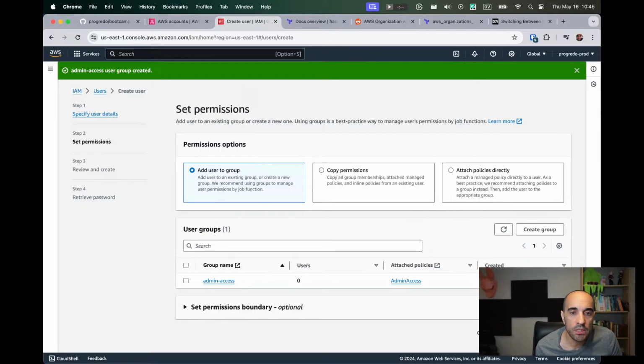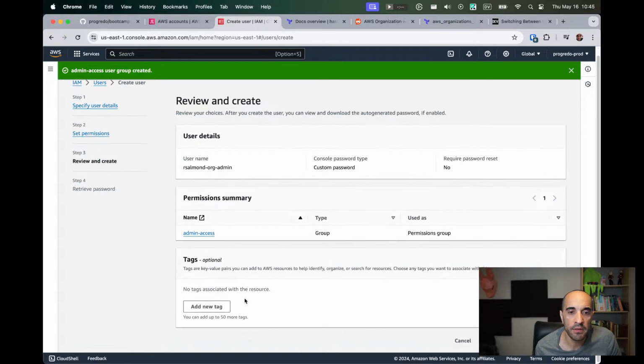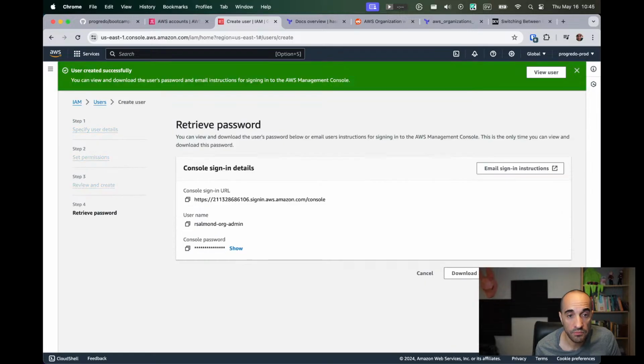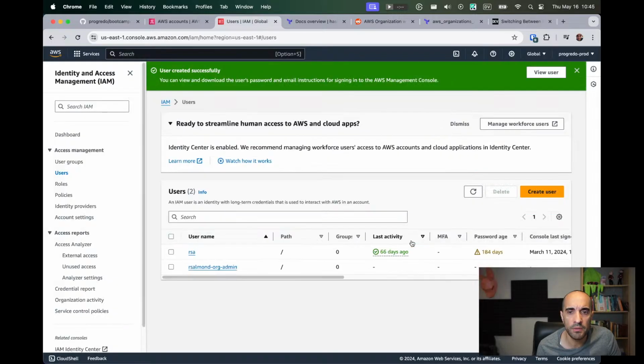Okay. Now I have a new group that I can stick my user in. Great. Admin access. Create user. Retrieve password. You can view and download the user's password, et cetera. Let's see here. I got the password. The password is still on my clipboard. Okay, great. Return to users list. So now you haven't viewed or downloaded this user password. Yeah, that's fine. Okay, I've got it.